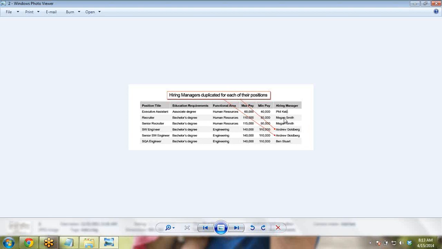So what is happening here when these people are maintaining two different positions? Their information is being repeated twice in the database, right? Megan Smith is repeated twice, Andrew Goldberg is repeated twice. But because this is a small database, this design is fine. But coming to a real-time scenario where there will be lakhs of records or lakhs of rows, this kind of repetition of information is not a good design. Okay. So in those cases, what do you do?